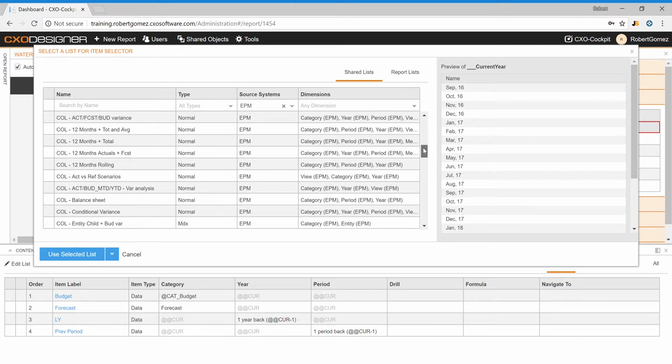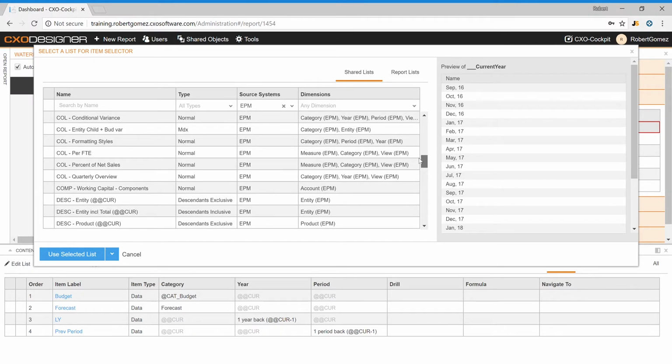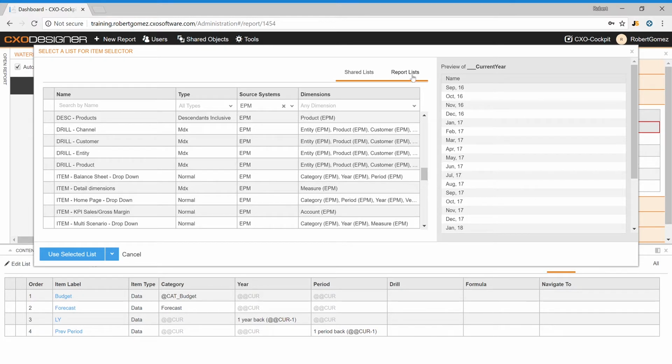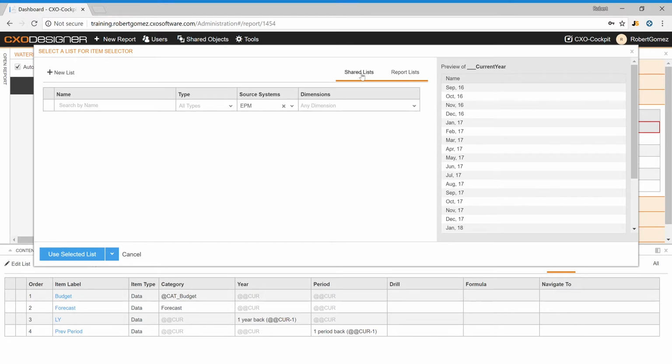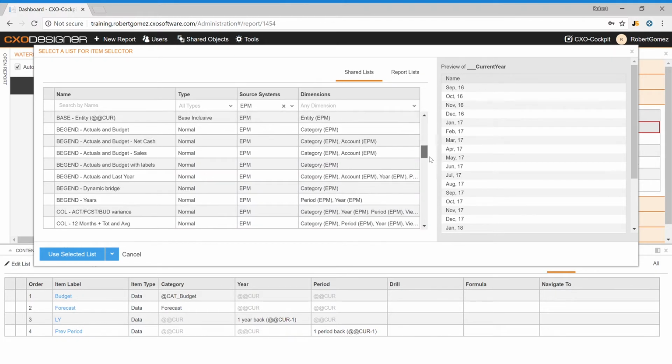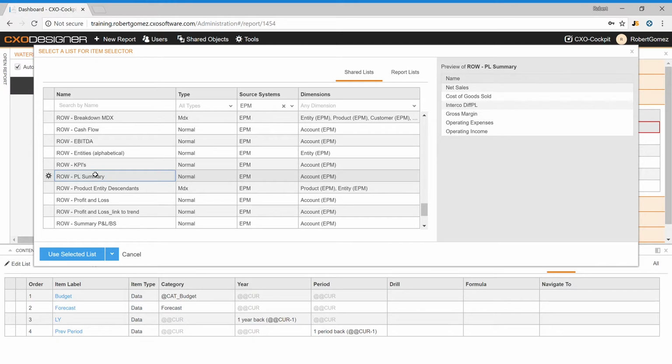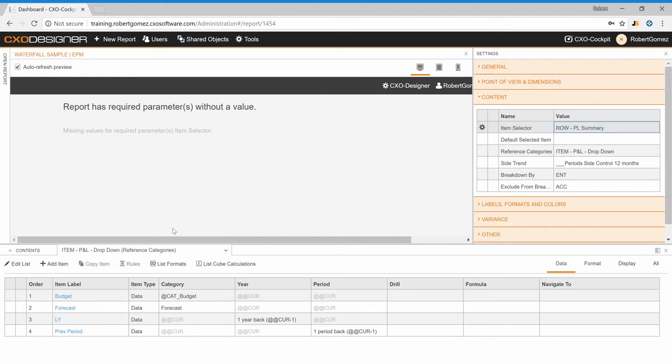So I'll scroll down to any list that I've previously used. These are shared lists in this case. Notice it's a new report, so there will be nothing within the report list. So within my shared list, I can select, let's do P&L summary. If you select the list, you'll see a preview on the right hand side. This goes from net sales all the way down to operating income. I can select this, and let's use the selected list.